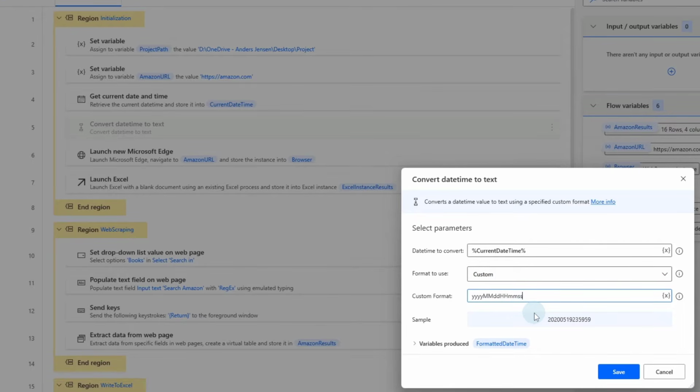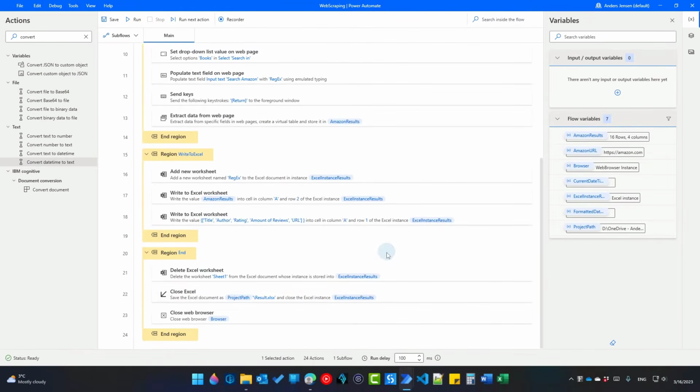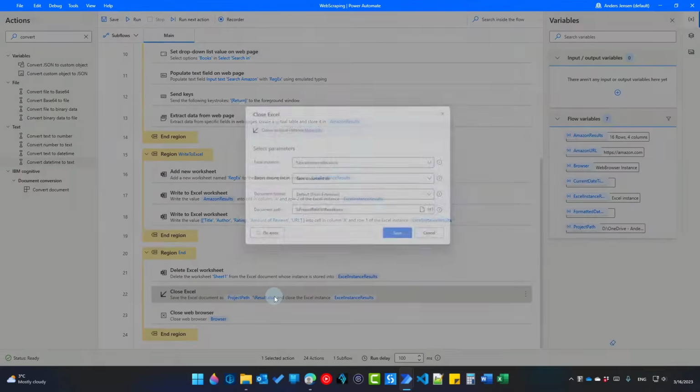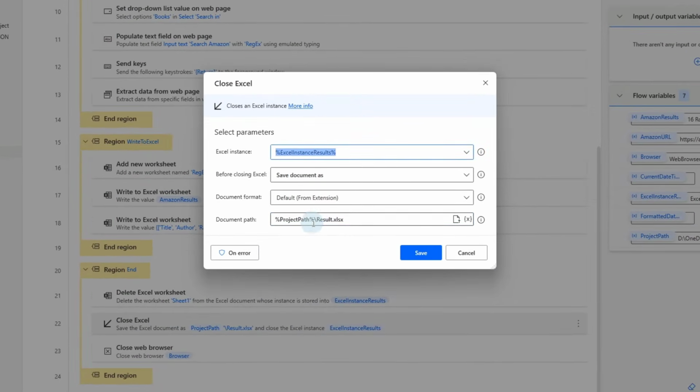In case you just run this robot once a week, you can of course skip these hours, minutes and seconds. But since we are going to run this robot continuously, we will use all of it. We will store this formatted date time in a variable called formatted date time. Now click Save. Go down to the end into the Close Excel, double click to open it.